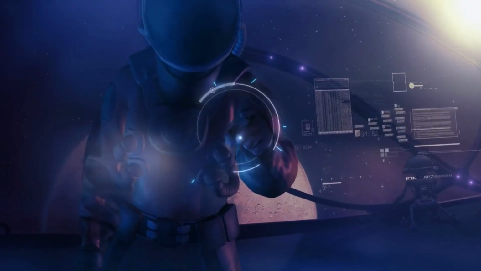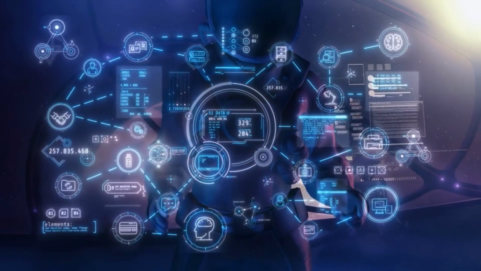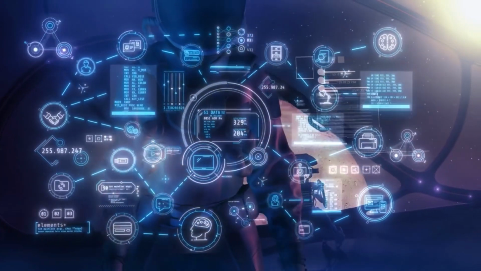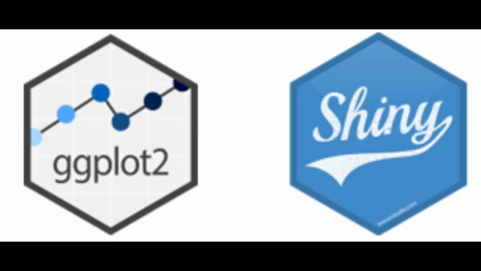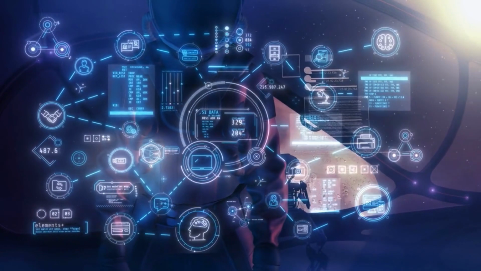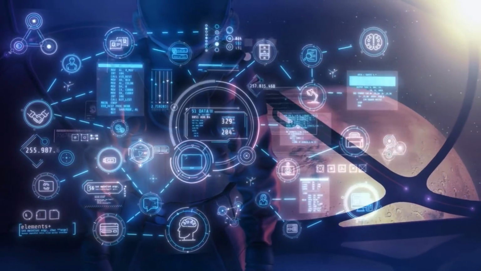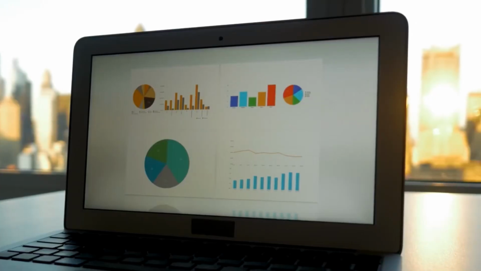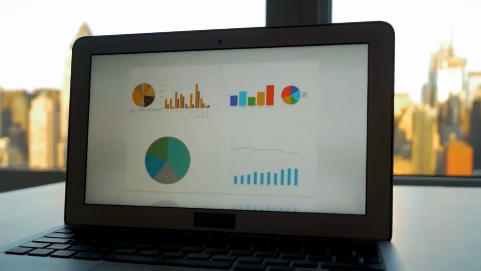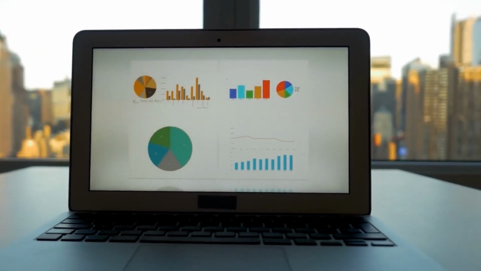Additionally, R has built-in functions for statistical modeling, hypothesis testing, and regression analysis, making it a powerful tool for quantitative research. Another advantage of R is its strong visualization capabilities. With packages like ggplot2 and Shiny, users can create high-quality graphs, dashboards, and interactive web applications. This makes R particularly valuable for communicating insights from data in an intuitive way.